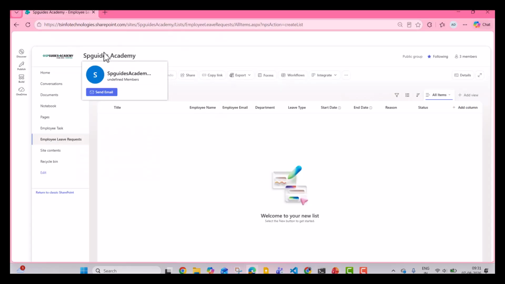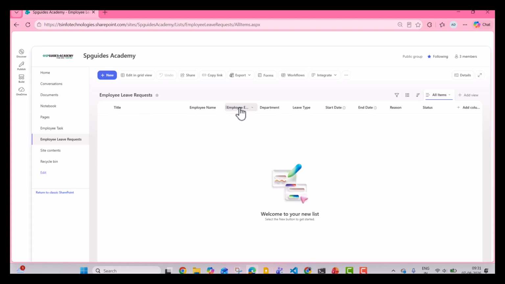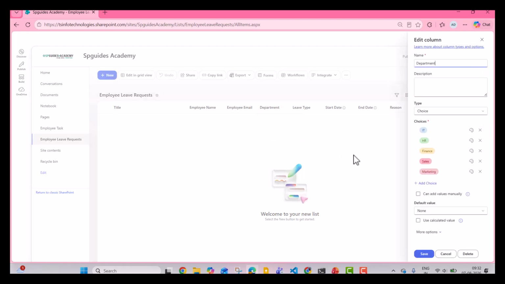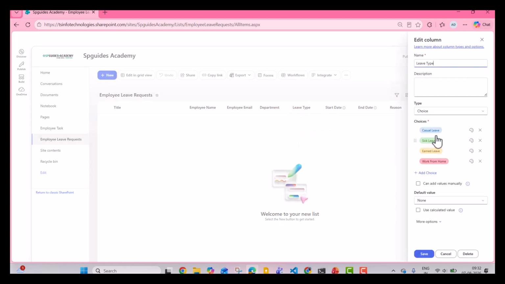You can see here, this is a SharePoint site, and inside this SharePoint site, I created a SharePoint list. In this list, I have several columns. First is the title column, then the employee name, employee email address, and department, which is a choice column. Choice column means you can choose your department. In the same way I created a leave type. There are four leave types I added: casual leave, sick leave, earned leave, and work from home.